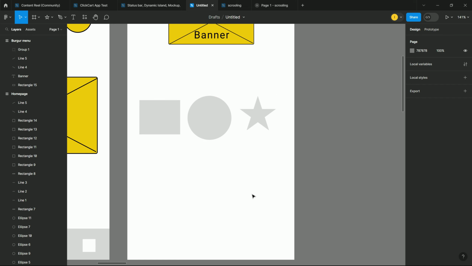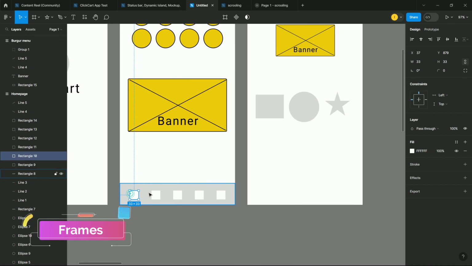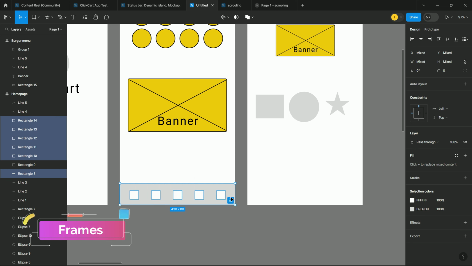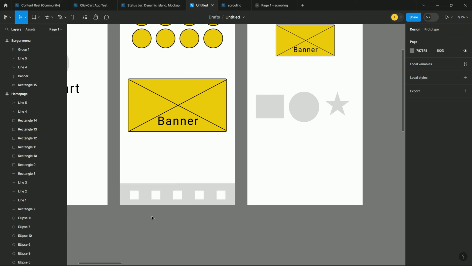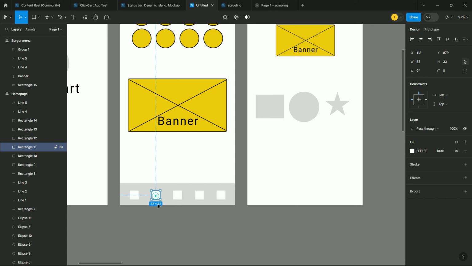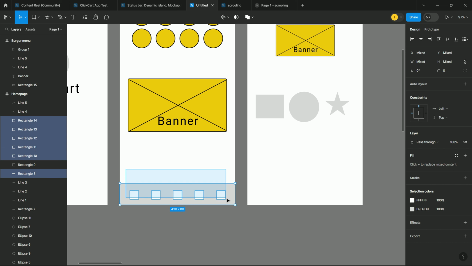Now let's dive into frames. Okay, now we have this small navigation panel or navigation section where we have lots of buttons. Currently I did not mention what kind of buttons they are, but let's imagine this is the home button, this is the category button, this is the order button, this is my account button, and this is maybe the cart button. Okay, so let's frame them first.